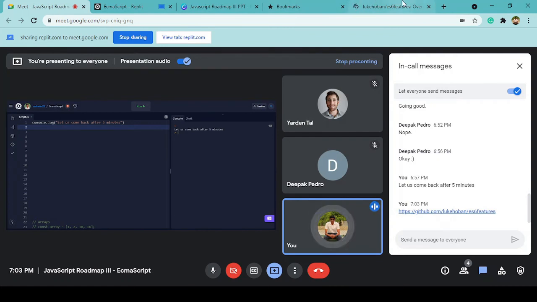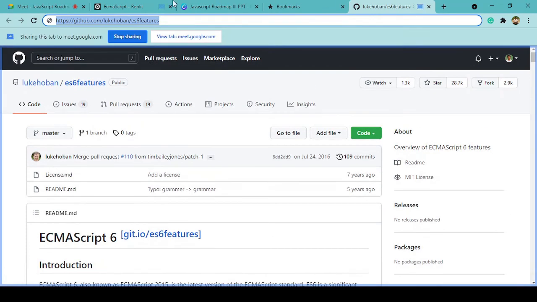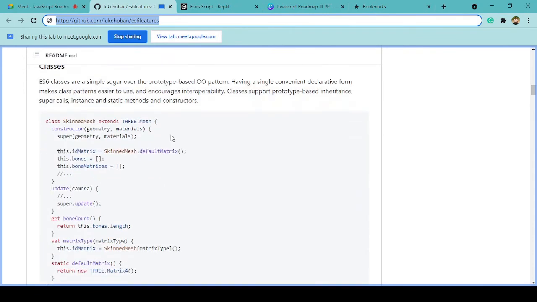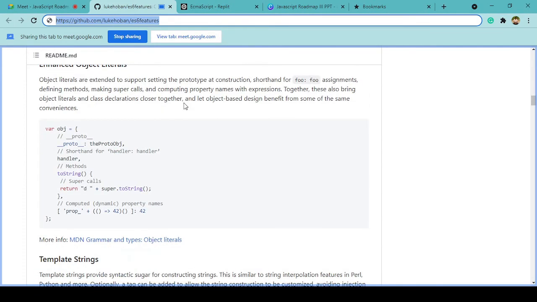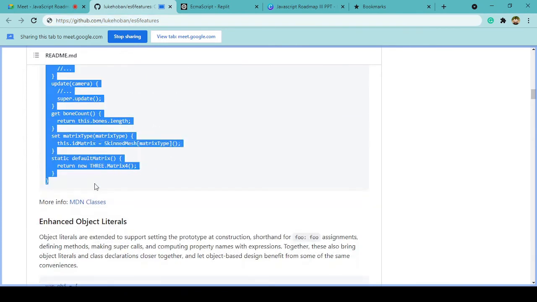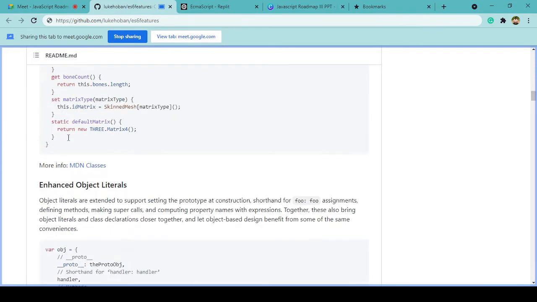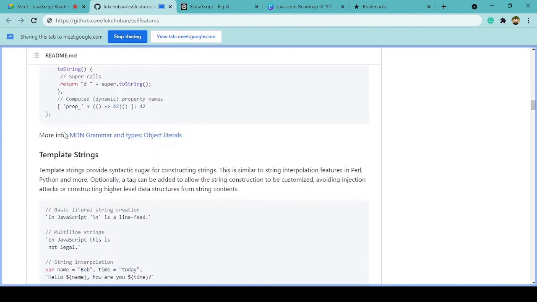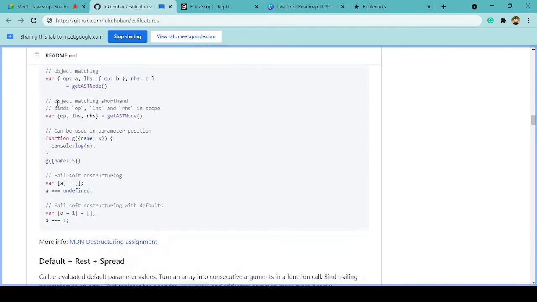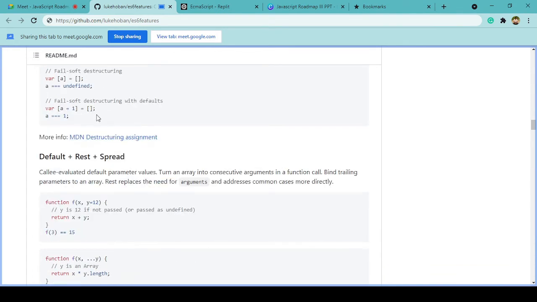Okay. So I'll be sharing this repository where every ECMAScript feature is given with examples. You can see there are arrow functions, and all of these were introduced in JavaScript in ES6 only. These are concepts that are present in normal programming languages like C++, Python and Java itself, but it took some time in JavaScript to be implemented. As you can see, we have template strings, destructuring. We can also do destructuring for arrays as well. This is how we can do it.